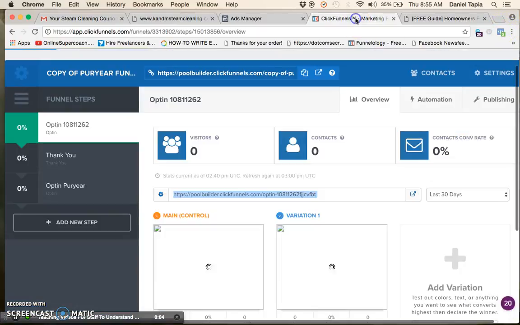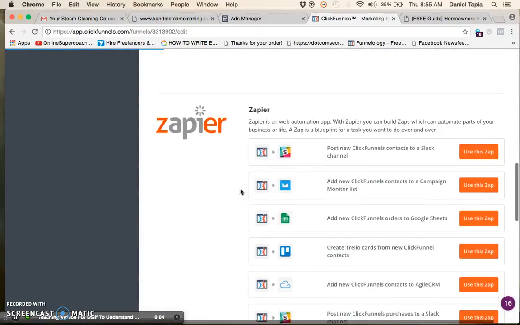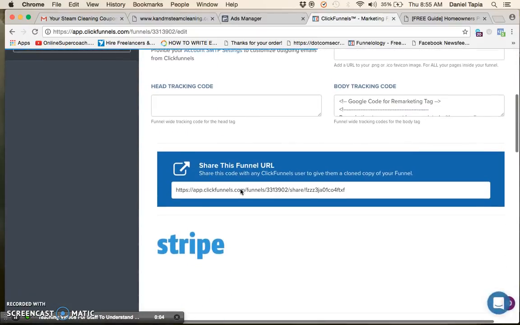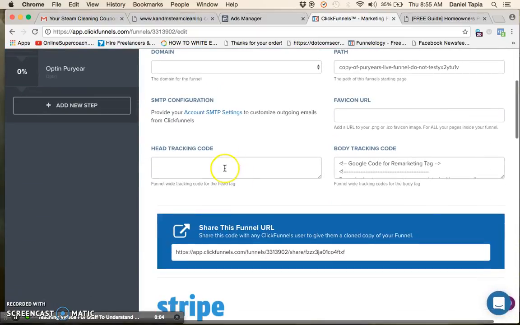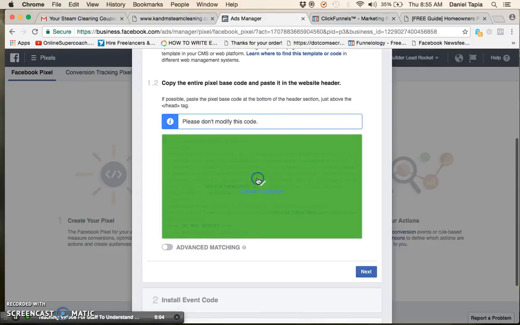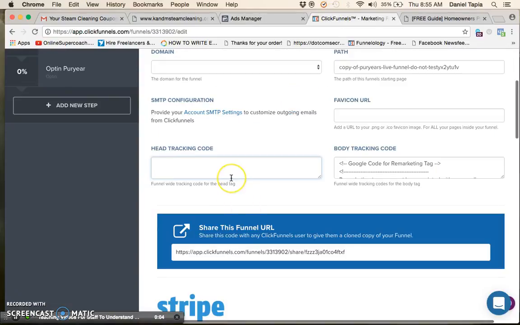Now look what I'm going to do. I'm going to go into settings, using the same URL. Yeah, settings. And I'm going to go to the head tracking code, and I'm going to paste this Facebook pixel right over here. This one, I'm going to copy it. I'm going to paste it right there.